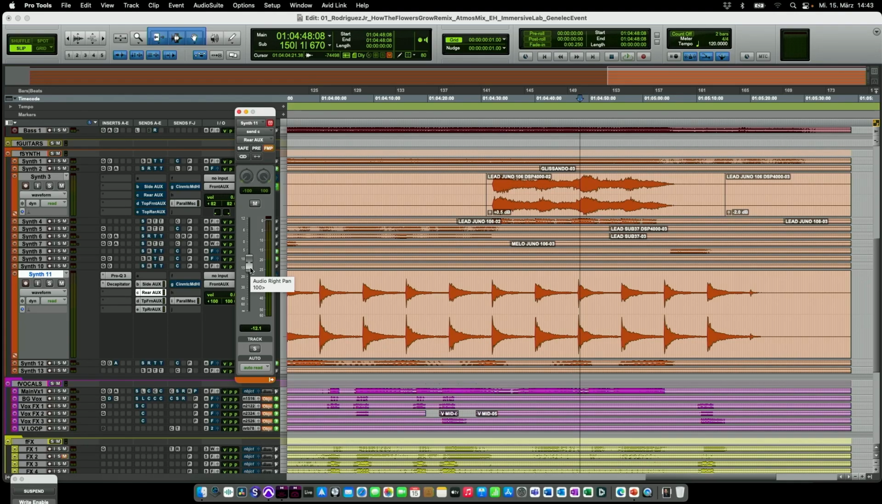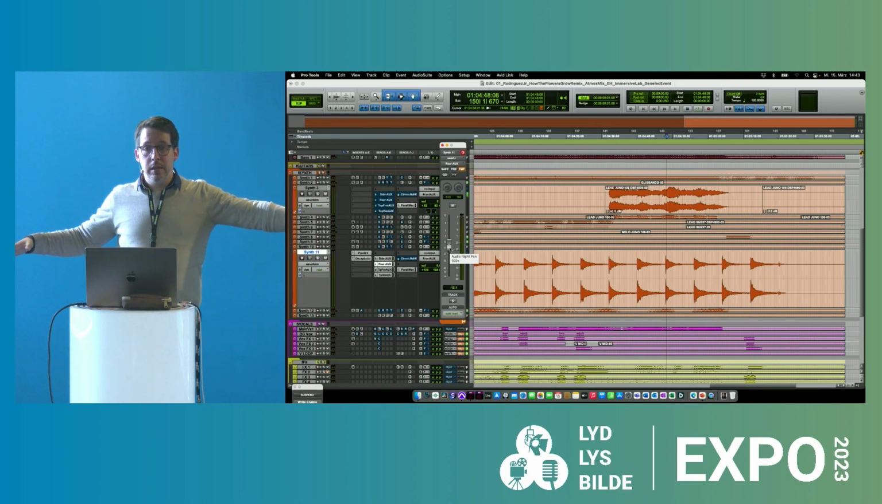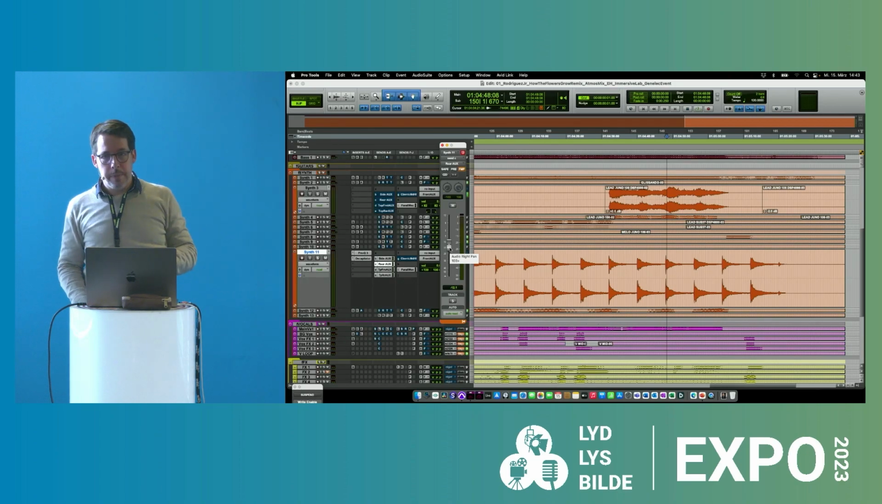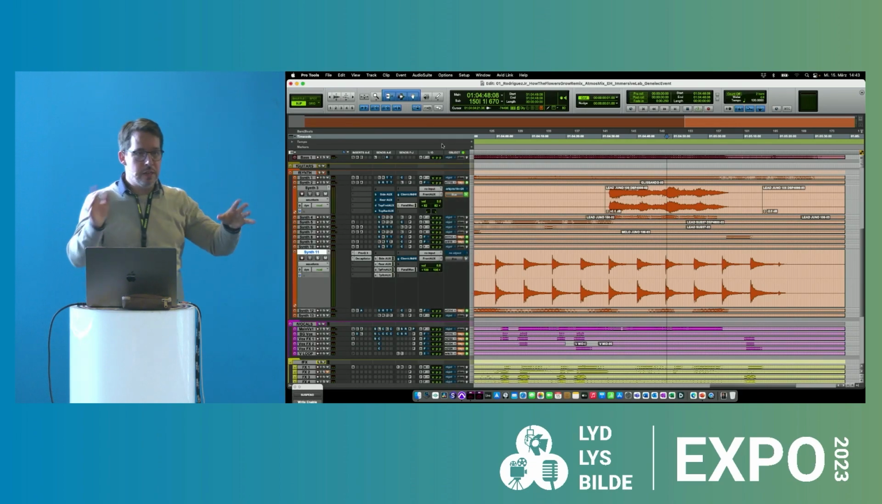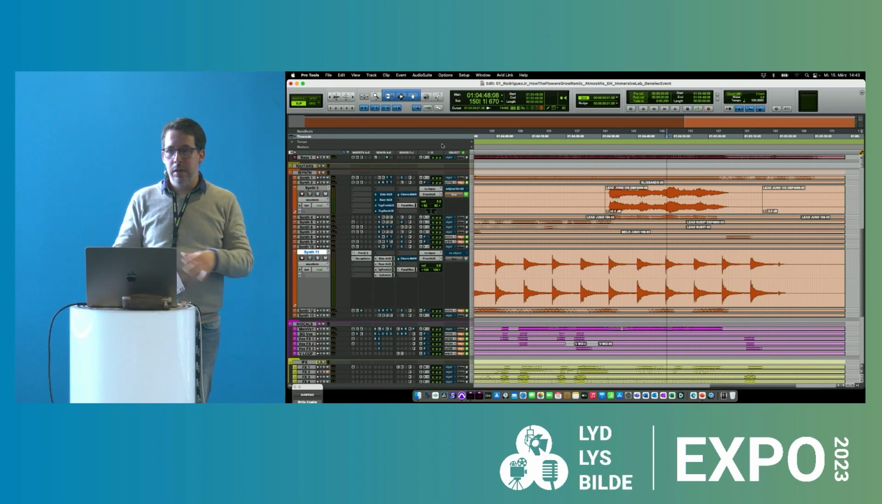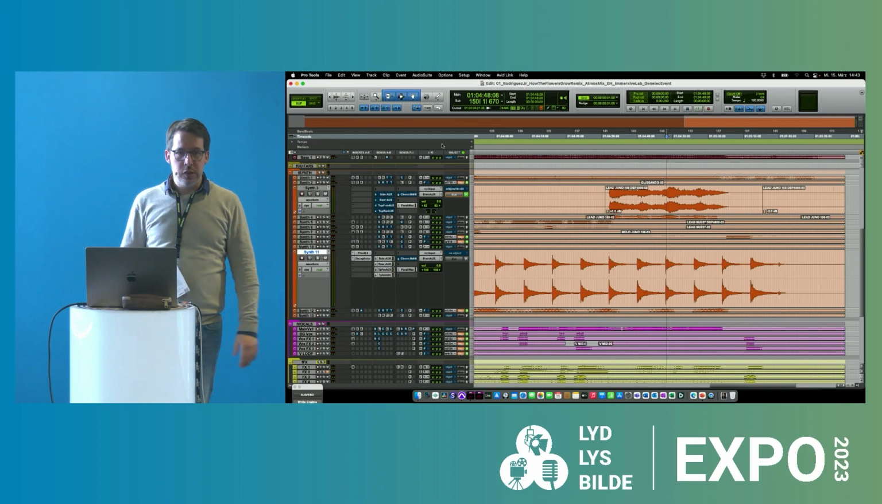So it's always either or. But if you want to spread things out and make something big instantly, that works. Now, the scientific academic people will always claim phase issues, and that you can't do this. Yes, you can. If it sounds good, it's right.